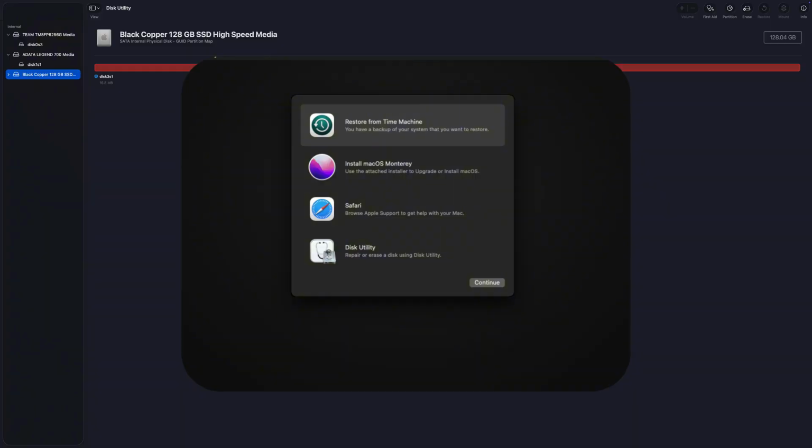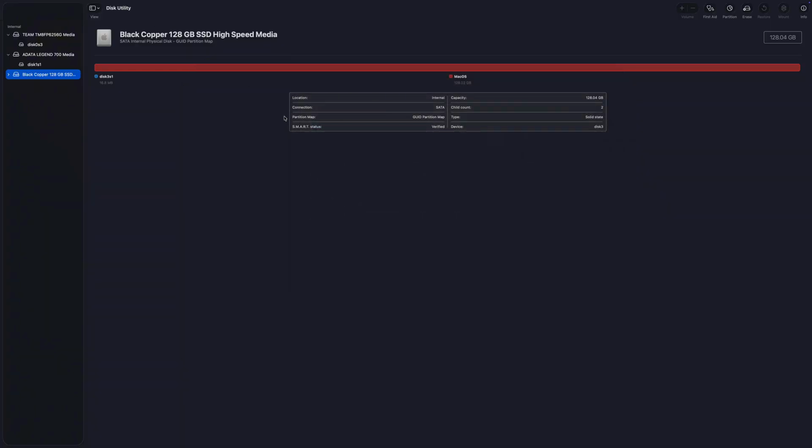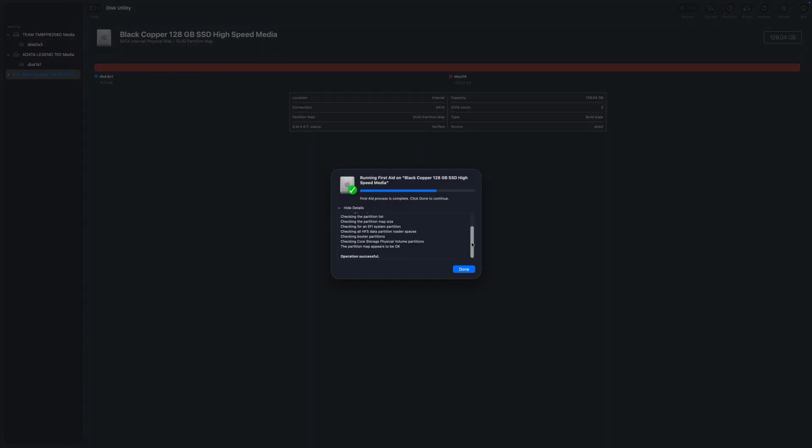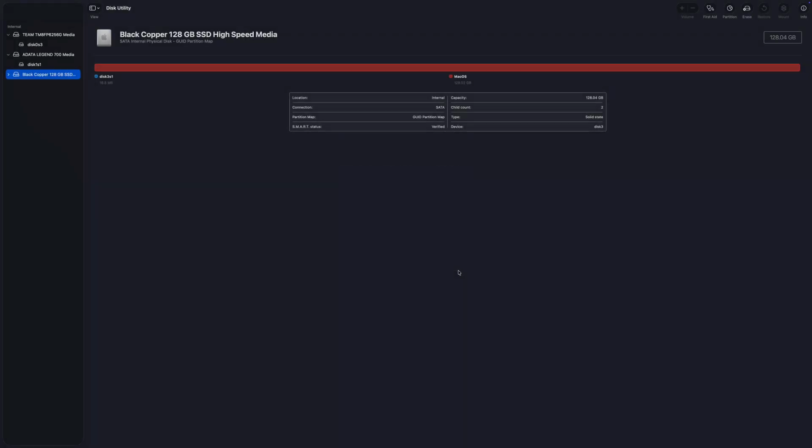Once inside, open Disk Utility and wait for the drives to load. Select your internal drive and click First Aid. Let it complete fully because this checks for file system errors that often cause loading freezes. After First Aid finishes, close Disk Utility and restart your Mac normally.